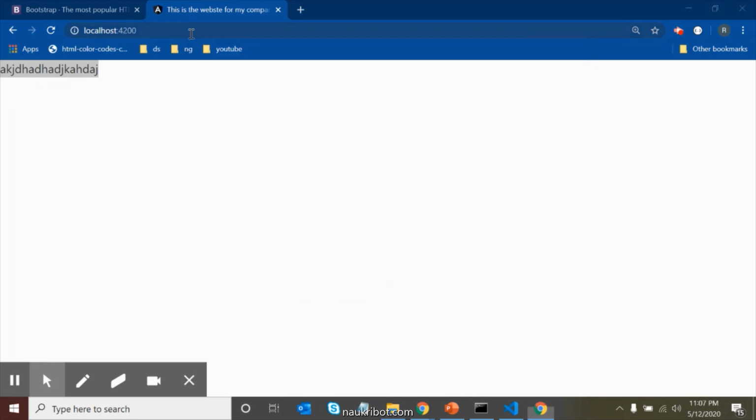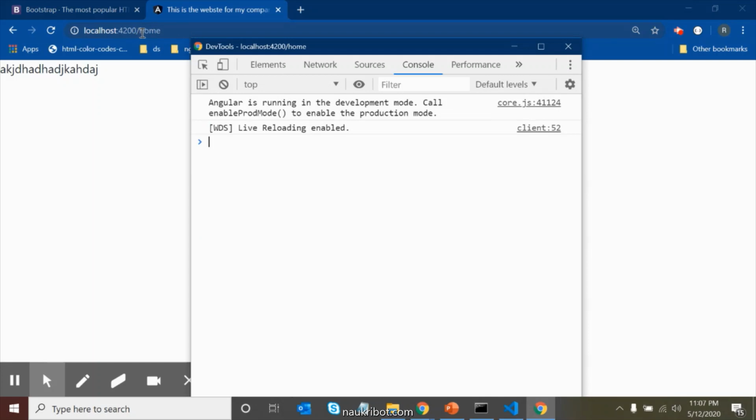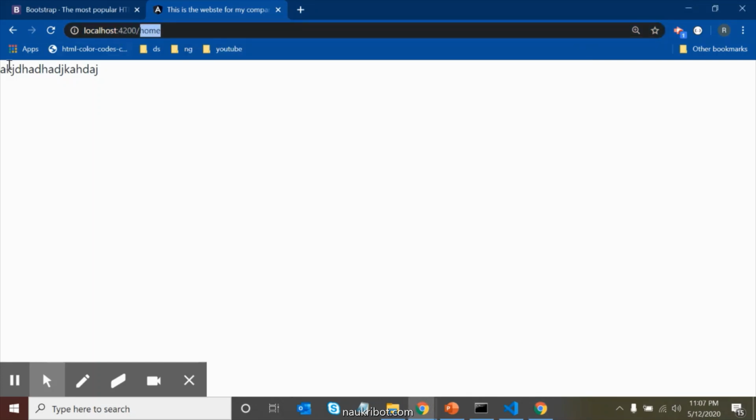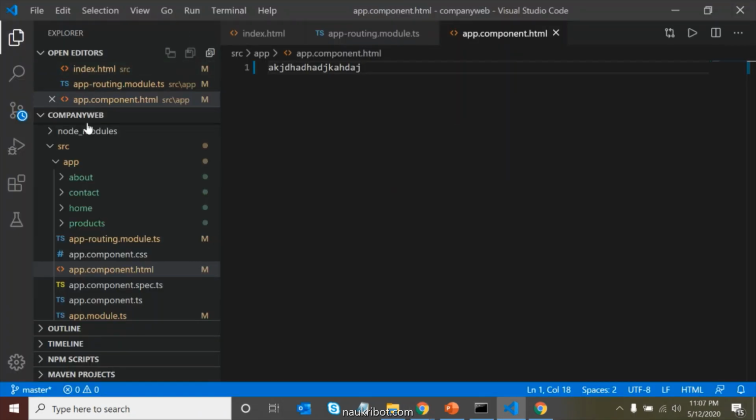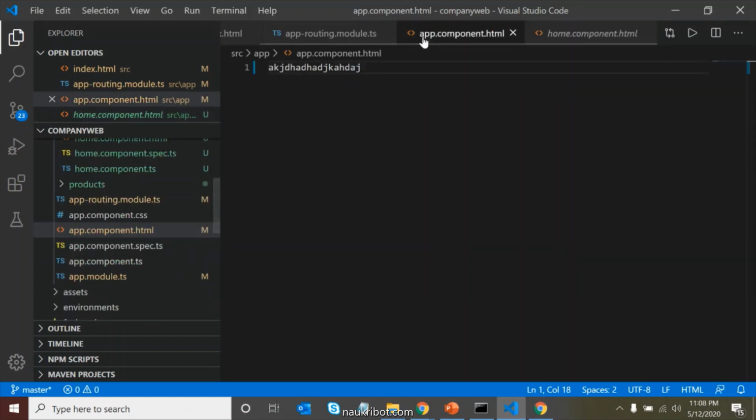Suppose we have created a home route. If I type home, it is going to home. It means that home is present, but it is not loading the content of home. So it means two things: maybe the template of the component associated with the home route is empty. That's why it is not loading. So we go to that home, and this is the template. Oh, something is written here: home works. Fine. So why is it not loading this? Something is missing.